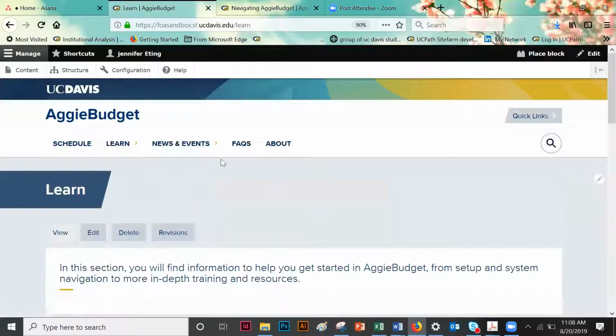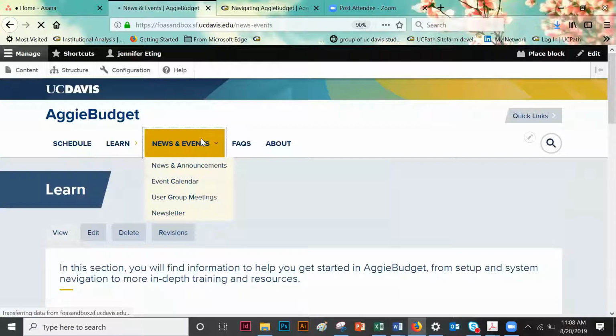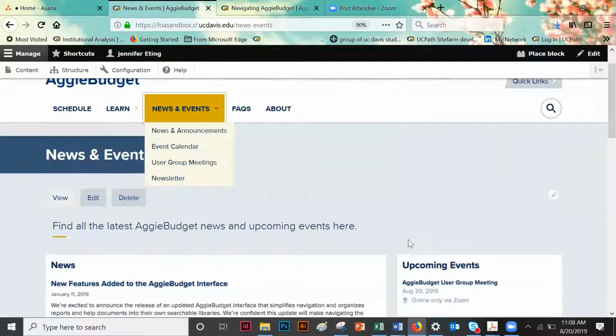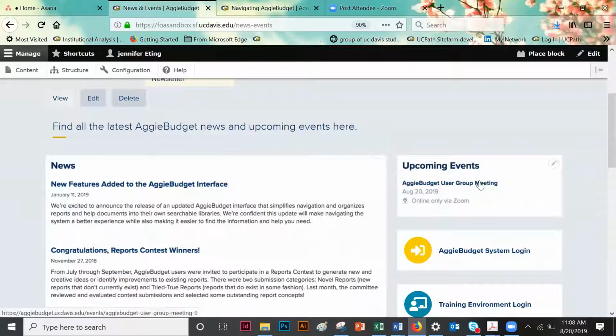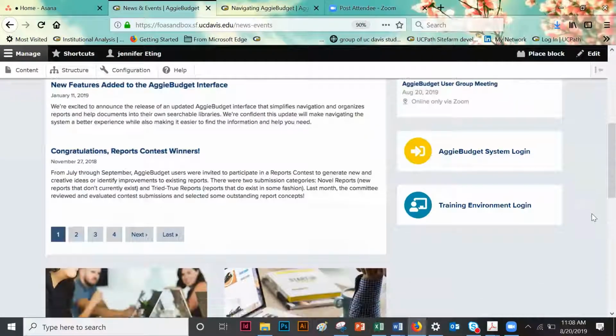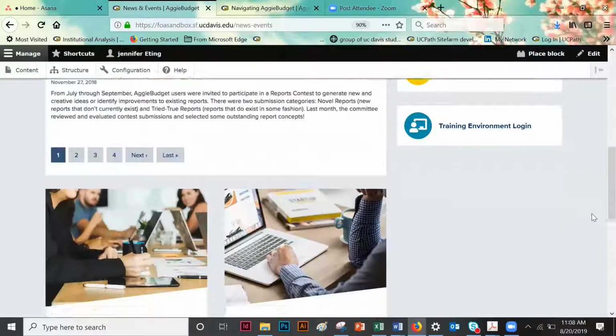And then over here in news and events, this is also just organized a little bit differently from before. We wanted to bring all the light content together. So we have our news feed and our event calendar. This is the meeting we're in now. We need to add September meetings. The system login always appears there.